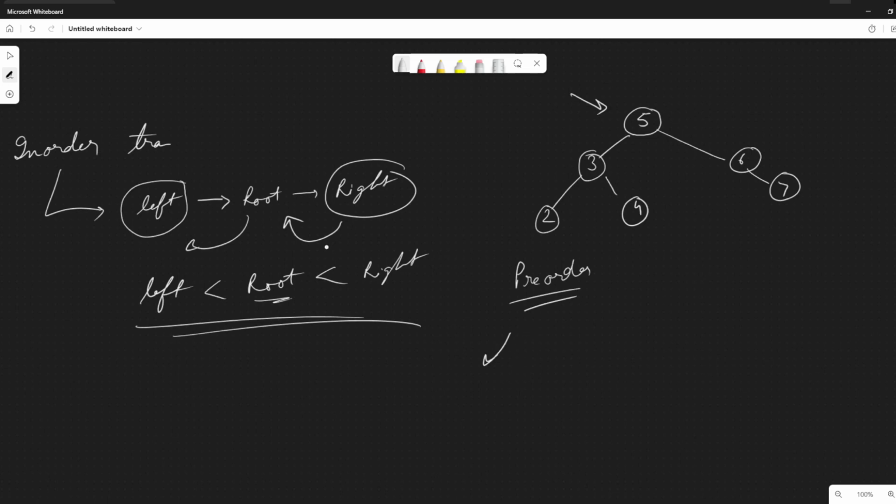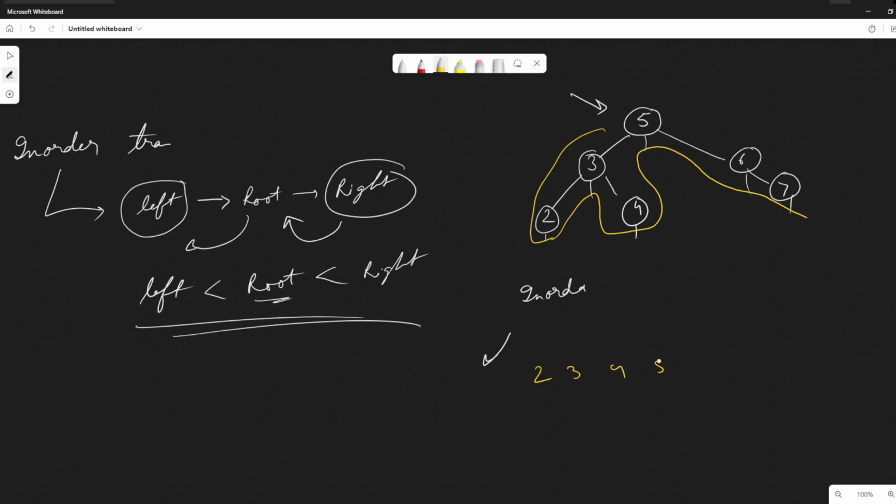In in-order, first we cover the left side, then the root, then the right side. In my previous video I used this technique, so let's start. 1, 2, 3, 4, 5, 6, 7. So this is our in-order.